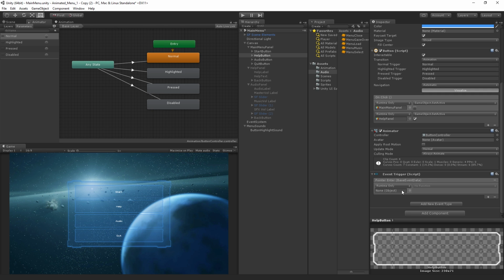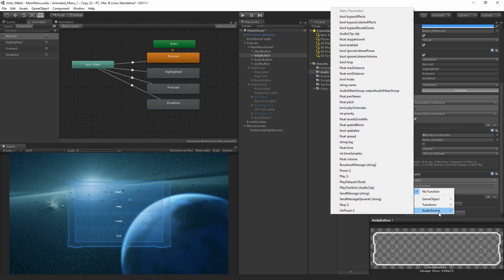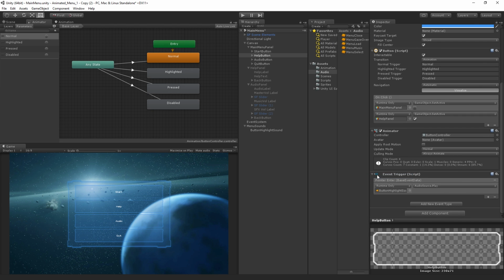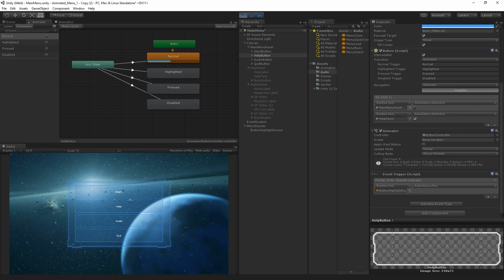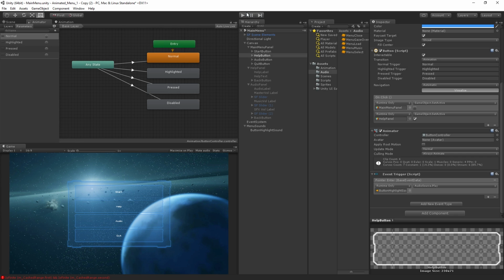And then again, we can make a list of things that will happen when that interaction occurs. So I'm going to drag in my button highlight sound, navigate to the audio source, and call the play function. So now, if we play the scene, whoop, very cool.